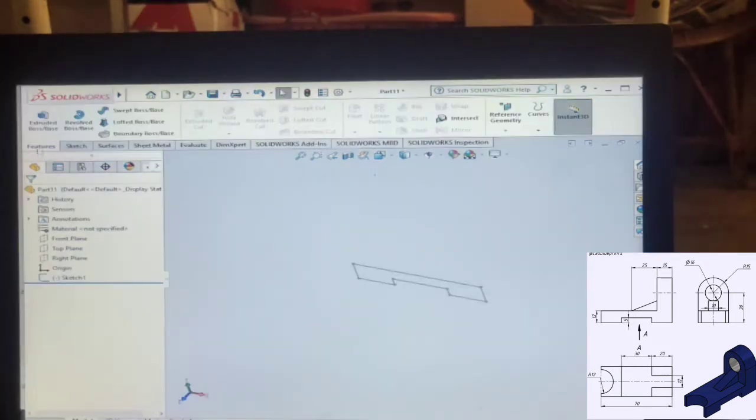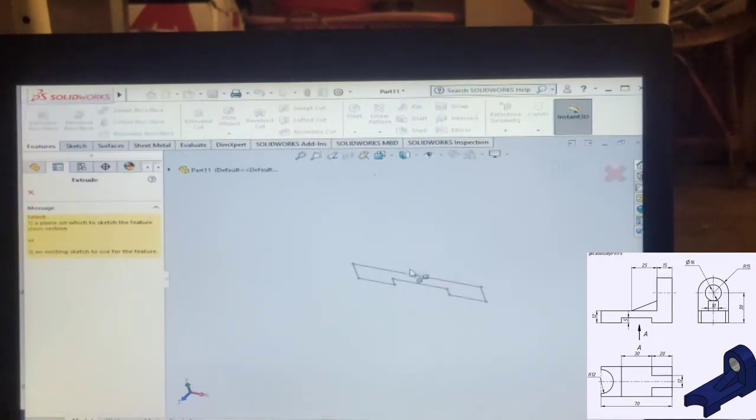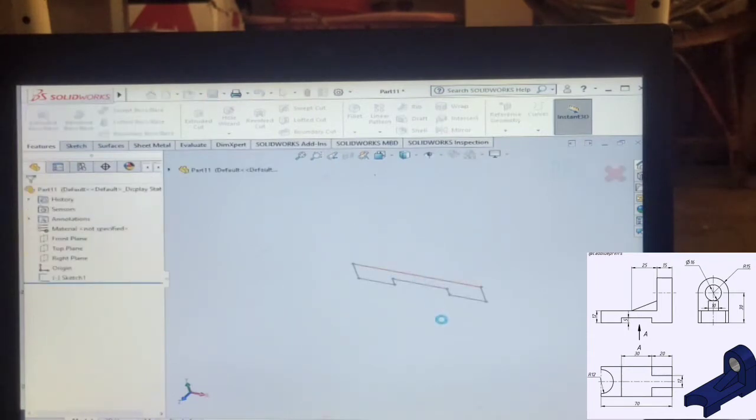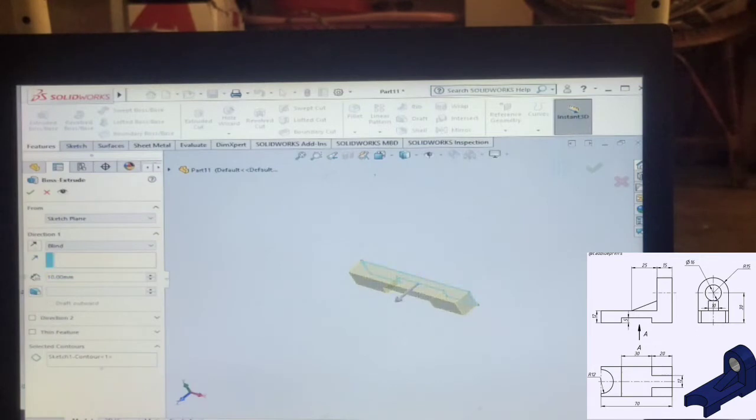Then go to Features and Extruded Boss/Base, select your diagram. And if you want to change the direction of your diagram, you just click this button. The diagram will change. You have to put the extrude value in this column. The extrude value is 30. It's clearly shown in the diagram.